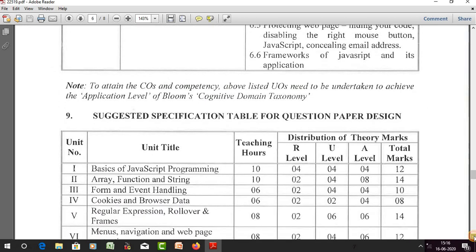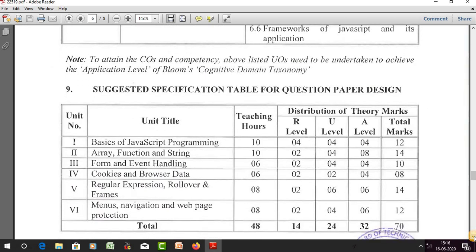Now we will see the suggested specification table for question paper design: total marks allocated for each chapter and hours allocated for each chapter. First chapter is basics of JavaScript, with 10 lectures allocated and 12 marks. Next is arrays, functions and string. Total hours allocated for this chapter is 10 and it is a 14 marks chapter.